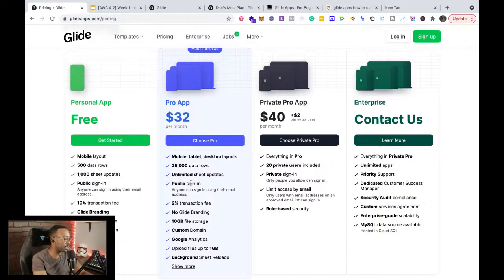So the free plan, you can have 500 data rows, 1,000 sheet updates, which is pretty good. Public sign-in, 10% transaction fee. So if you're charging for your app or there's in-app purchases, it's taking 10% of the transaction fees. You'll have a Glide branding app and 100 megabytes file storage. So what I would say is it kind of depends on what kind of app you're creating and where to start. So 500 rows of data is actually pretty good to get started if you're just trying it out. It depends on what you're doing.